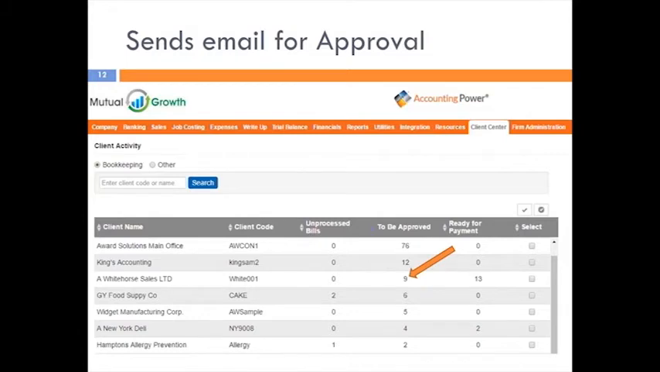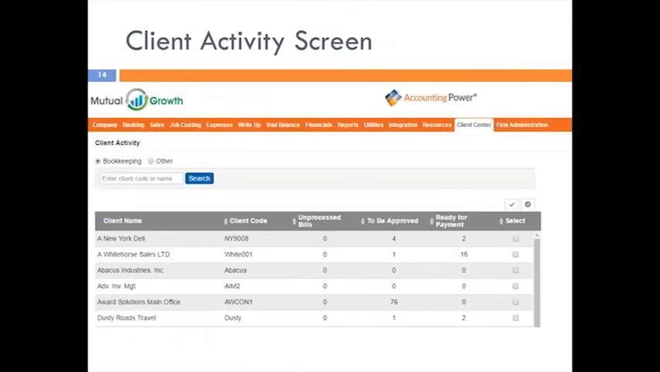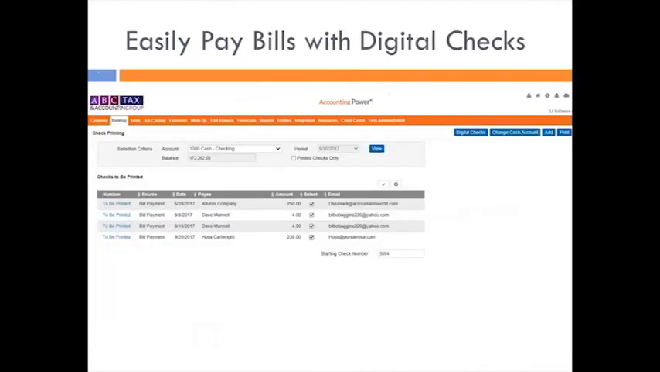So you just easily send an email to your clients, which can be sent in bulk to all your clients also. The client receives the email, simply clicks on a link, opens up either on his smartphone or on his computer, and then they approve the payments to be paid. Once the payments are approved, now, once again, back on the client activity screen, you can see that it's moved down the workflow screen. There's bills ready to be paid. And the final step would be to easily pay the bills with digital checks.